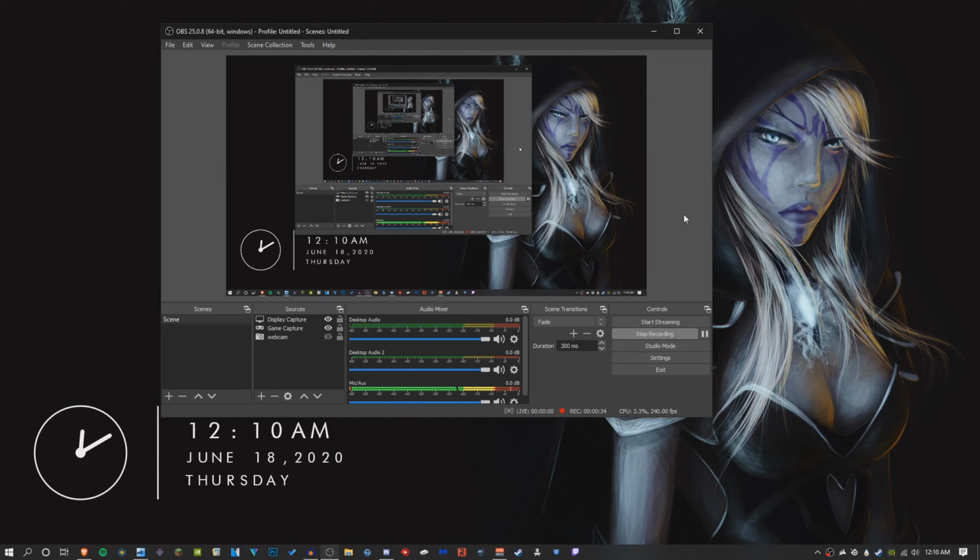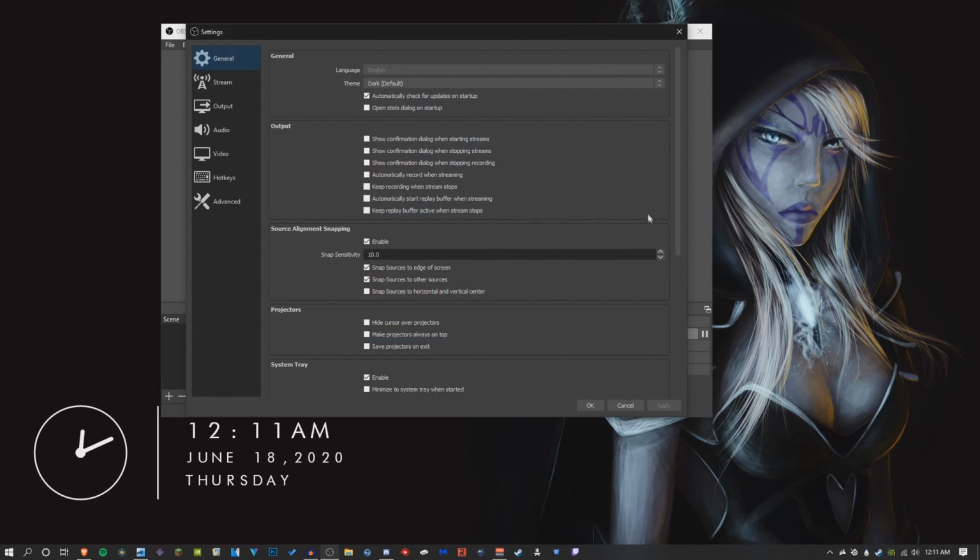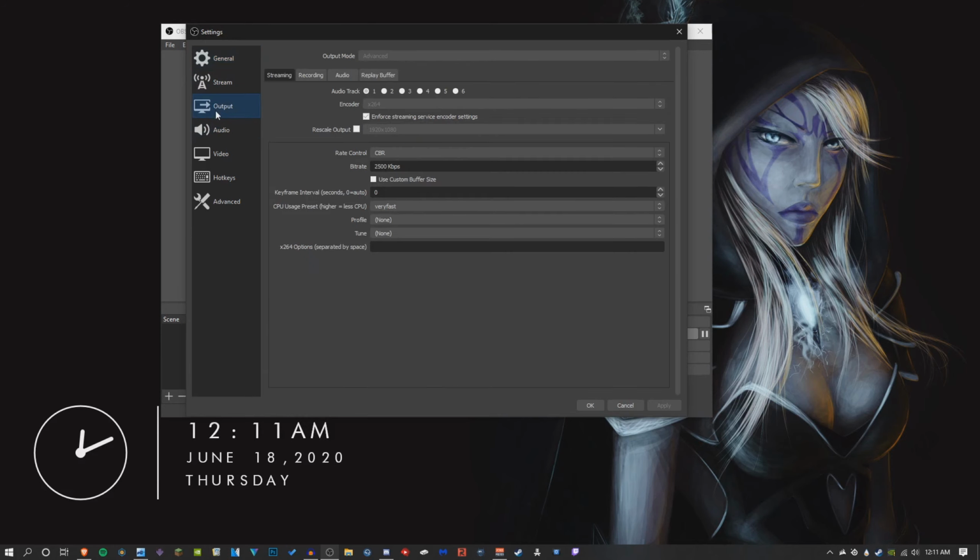Alright, so we're at my beautiful desktop here, and as you can see, I'm on OBS Studio. I have my game capture and my webcam for when I want to do face cam, or just my keyboard cam or mouse cam, whatever I want to do with that. Anyway, that's not the point. We're going to be going into settings, and we're going to be going into output.